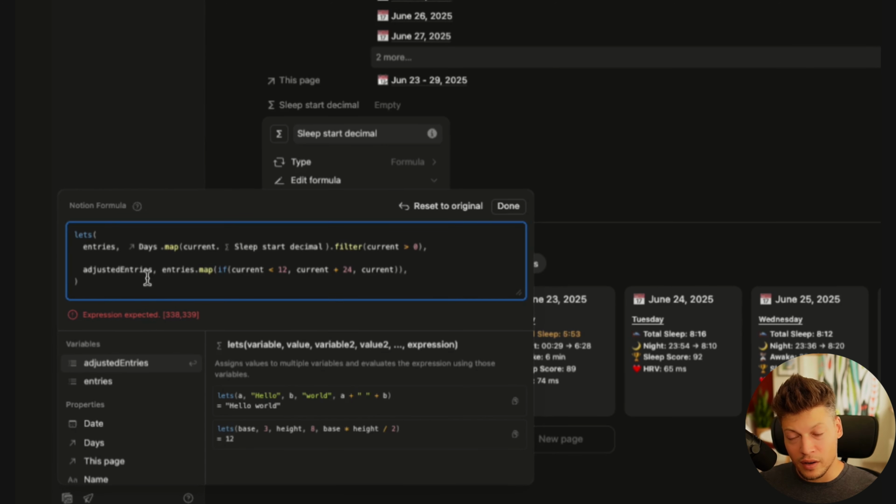Then we actually want to remap them once again, and if any of the sleep start time is after midnight, meaning like 1 o'clock, 2 o'clock, whatever, just for average purposes, we want to add 24 to it, because you can't average 23 and 1 o'clock. That's not going to work. So you want to convert something like 1 o'clock to 25, and then the averages would work.